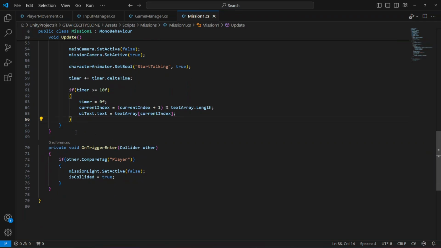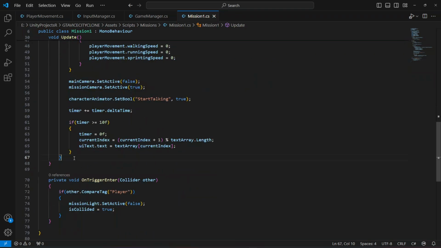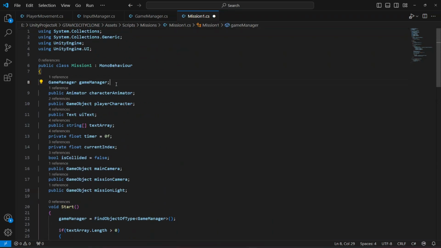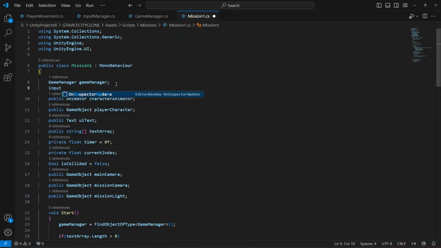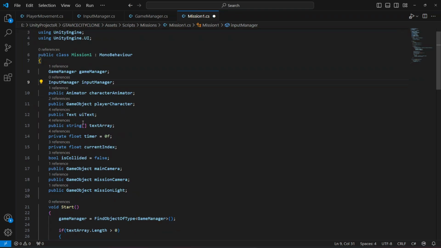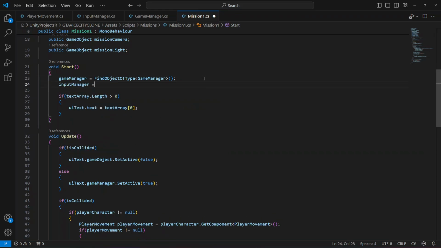Okay, then what we want to do now is end the cutscene. In order to end the cutscene, we will need a reference to our input manager script. So at the top, let's make a reference to the input manager script. Then in the start, type input manager equals to find object of type input manager.